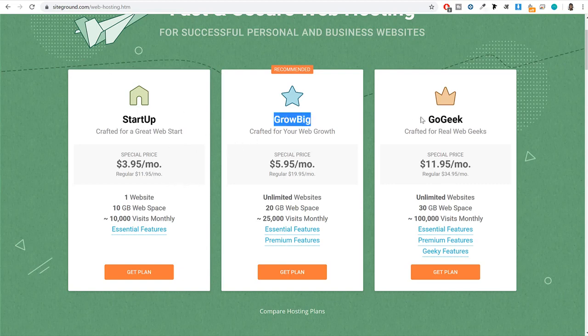But if you have a Grow Big or a Go Geek plan, you can create this membership website. You can also create an e-commerce website. You can also create a blog. You can also create hundreds and thousands of different websites, and you can host all of them in one single hosting plan, which means that you just purchase this Grow Big plan once. After that, whatever websites you want to create, you don't have to purchase a hosting plan again. You can host all the different websites in one single hosting plan. So that is what it means.